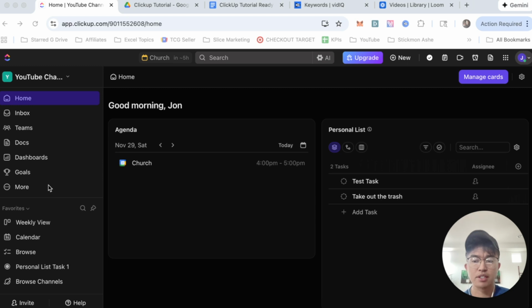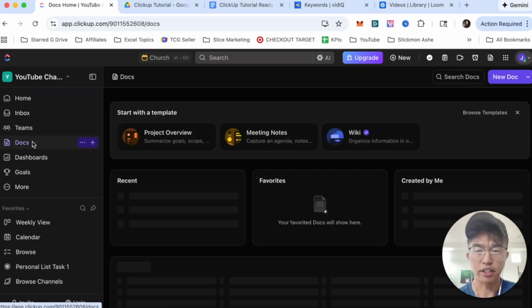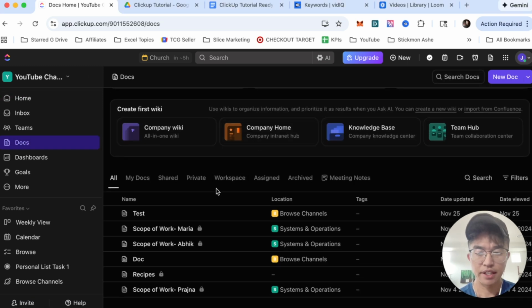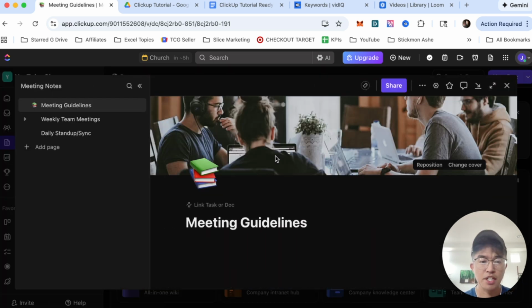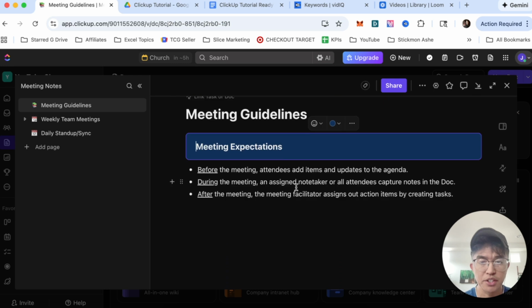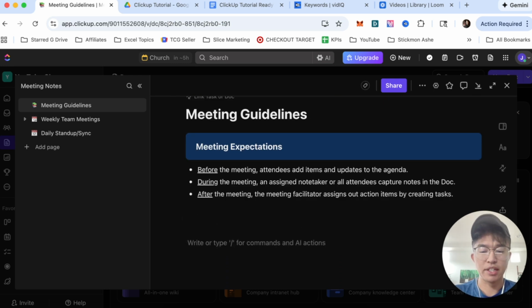Now, in order to do this, let's go ahead and access our documents here. And here, let's say that we have meeting notes. So with meeting notes, this is a template already provided by ClickUp, and you can see here that people can add their notes. So let's say that one of the notes that we were in was that we had to send PDFs to, let's say, Walmart.